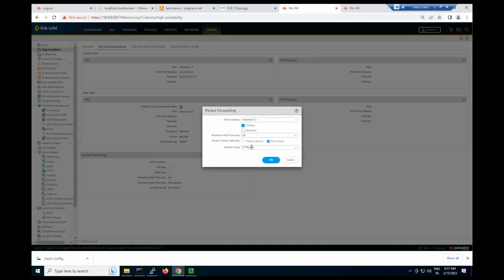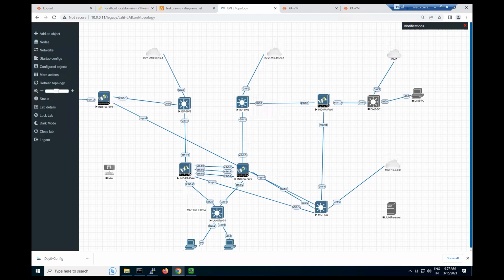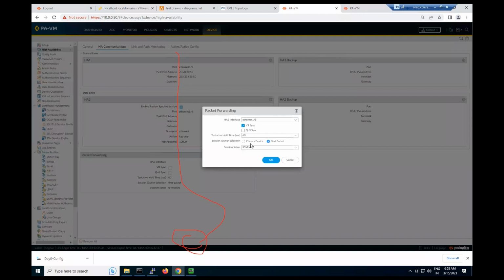Okay. First packet. So here, who is the owner of the session? Session means, guys, you have to understand this very clearly, right? Suppose this PC is going to initiate the connection, and this packet is going through this firewall. That option is asking who is the owner of your session: session owner, primary device or first packet. Primary device means this one is our primary device, so this device is every time the owner of the session.